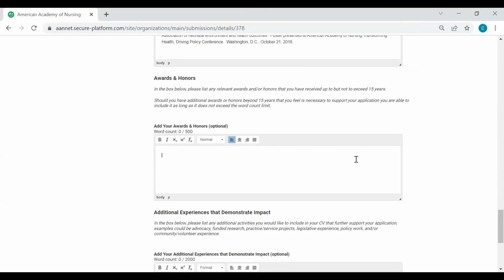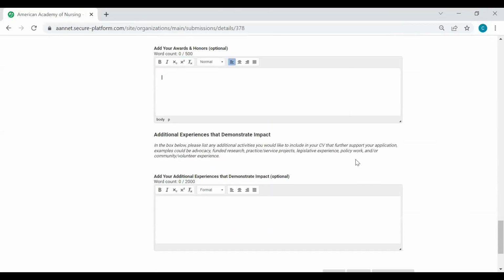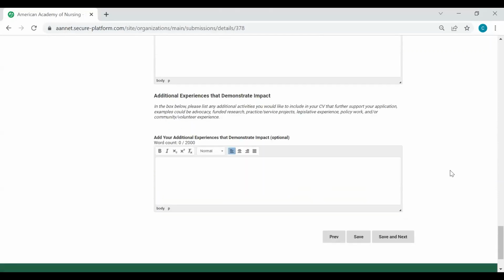Now moving on, the additional experiences that demonstrate impact table is meant for kind of a catch-all of everything that you would like to include in your CV to further support your application. So you can do funded research, grants, policy work, community service, any tidbits of information that you wanted to include that didn't have space for earlier in the CV.